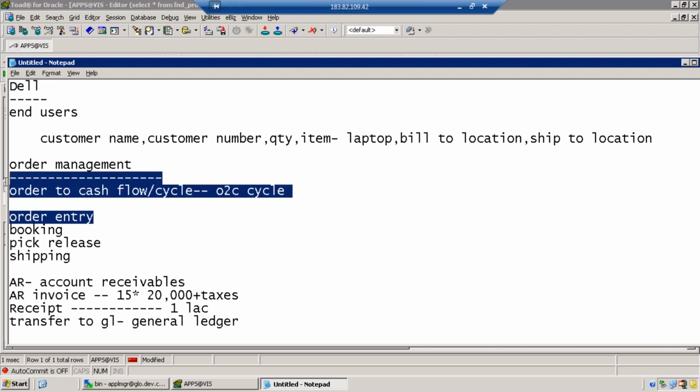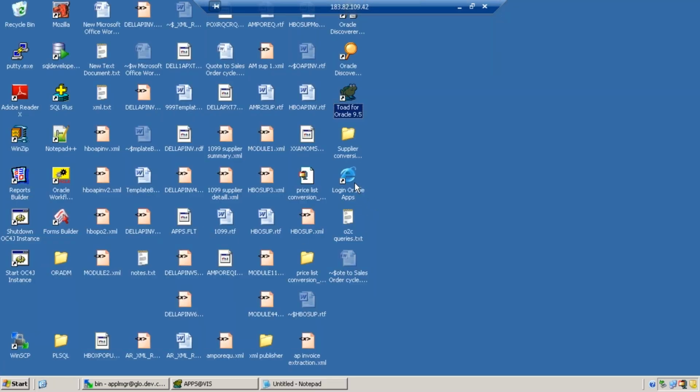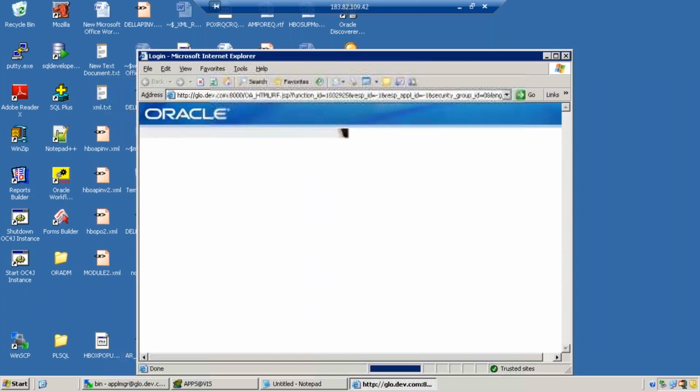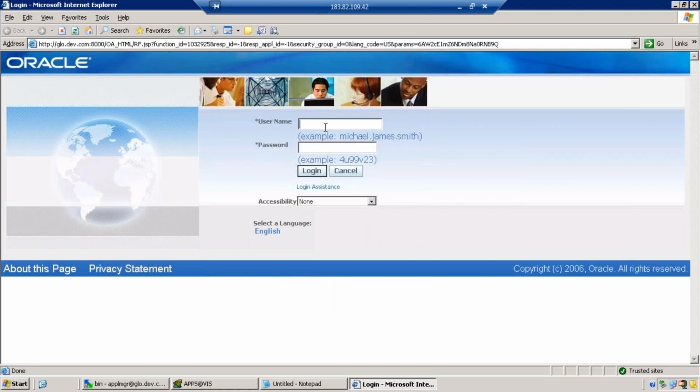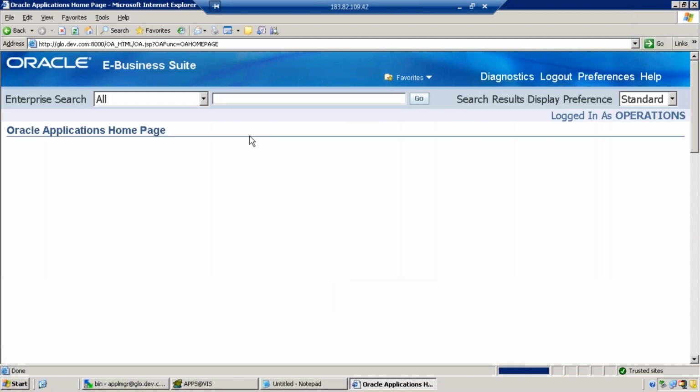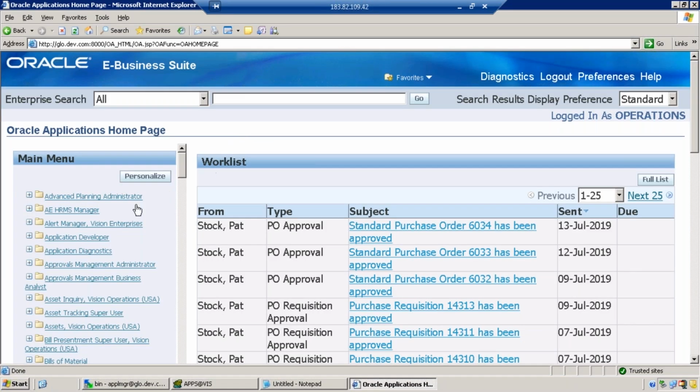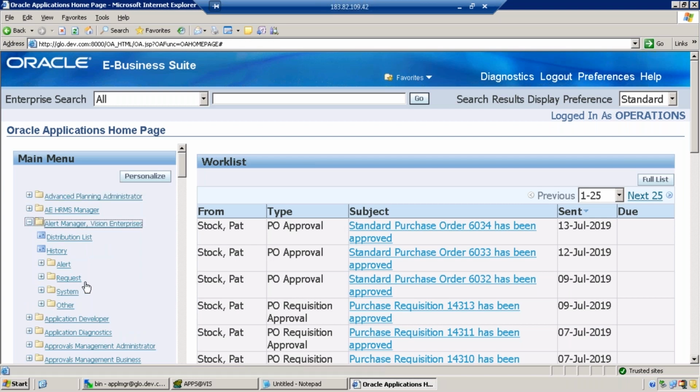Overall, whenever a requirement comes from a customer, at the company side there will be some employees, who are called end users. They will enter the initial information into the application, and that's called order entry. This is the first step you have to understand in this cycle. The cycle in short we'll call O2C. I'll show you in the application how people will enter.